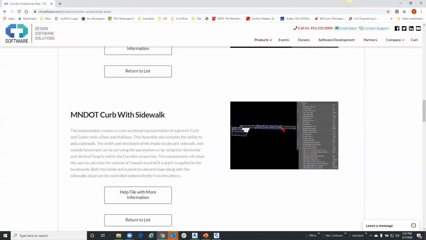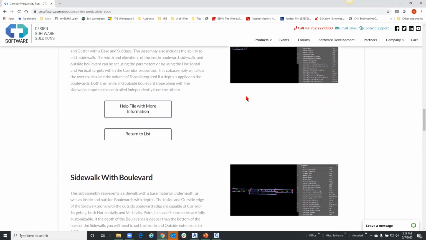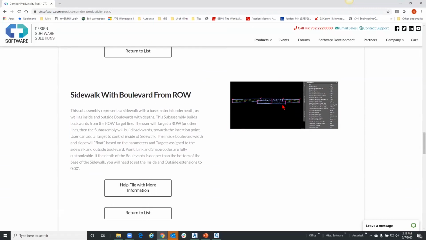Whereas the out of the box sidewalk, if you set 2%, all 3 segments are 2%. This gives you the ability to say 2%, minus 2%, minus 4% on there. Sidewalk with boulevard, same thing, just no curb. From the right-of-way, so you have a mark point to fill in the gap.